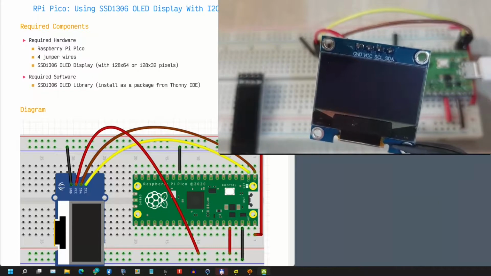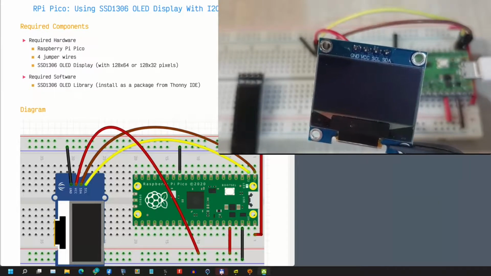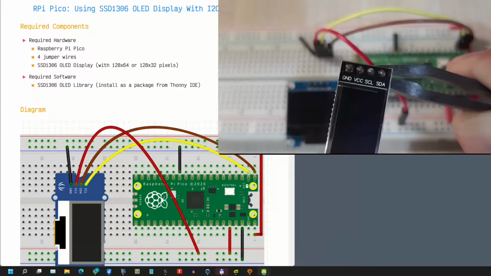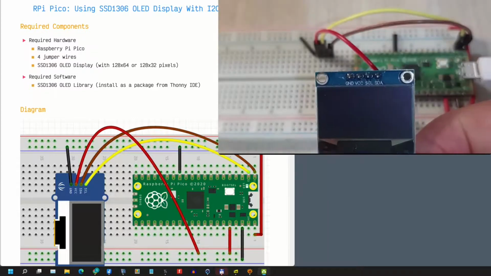It has 4 pins from left to right: ground pin, VCC, SCL, and then SDA pin. The other one also has 4 pins in the very same order: ground, VCC, SCL, and SDA. We will first use this one.